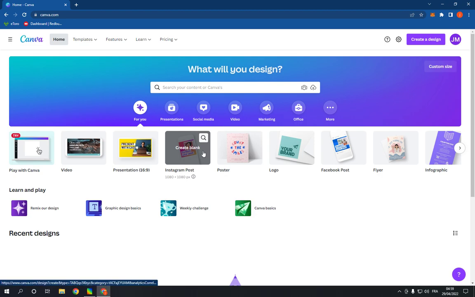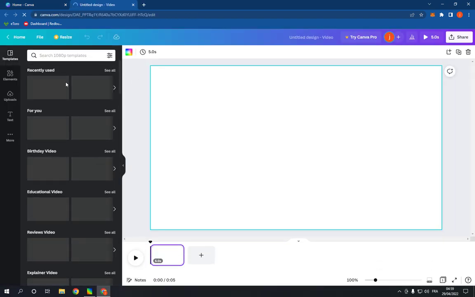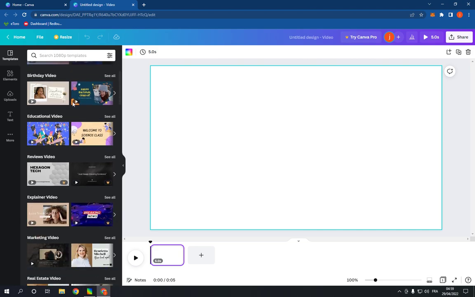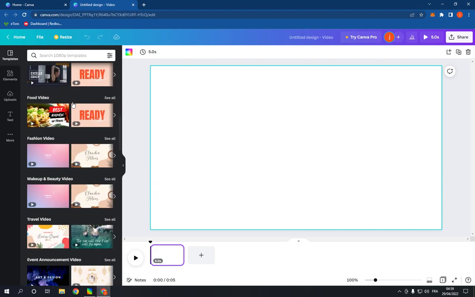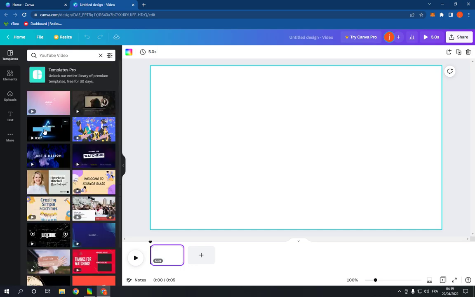Now log into your account and go to the top right here, click on create a design, click on video, and it will take you to this page. Now go here and scroll down like this until you find the YouTube video option. Click on see all, and now as you can see, you have many intros right here.